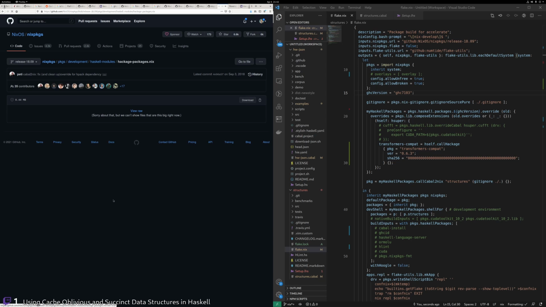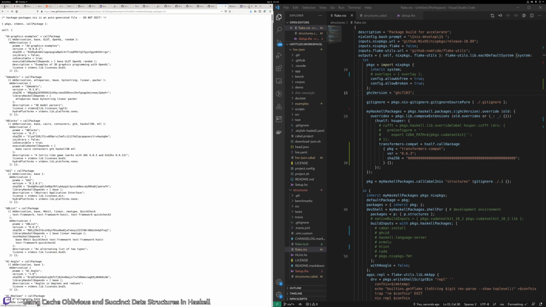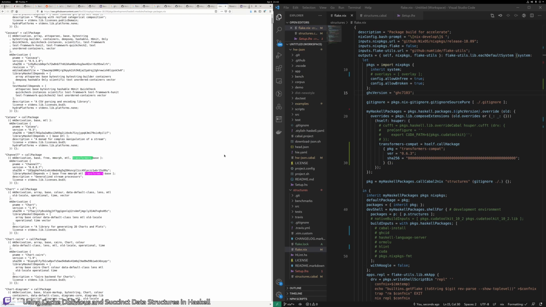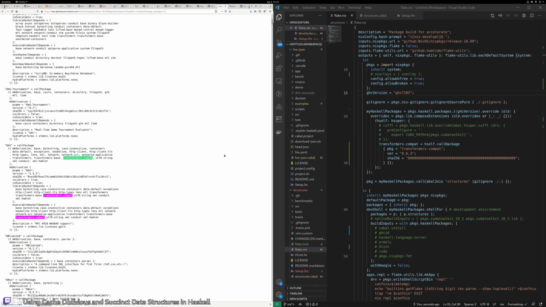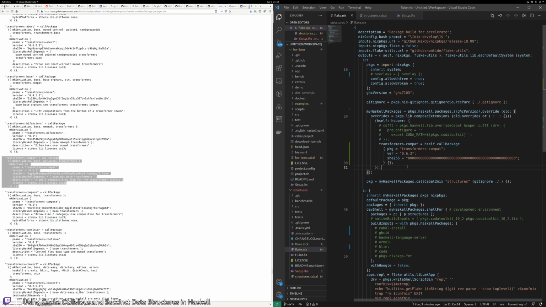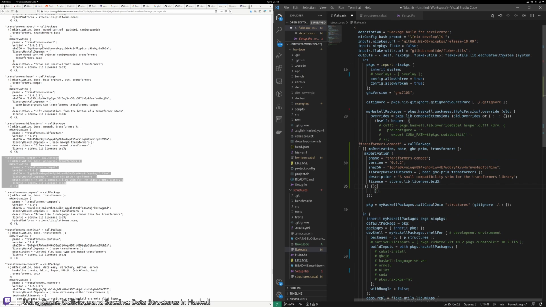I think we have to take a look at this. And go for transformers compat. Those are all things depending on transformer compat. So if I go to transformer compat itself, yeah, then I get some stuff. Call package and all of that stuff. So maybe I can just replace this by this. How about that? And say 063.